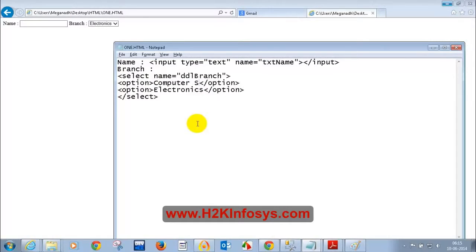This itself is a little different. Okay, so this is how you need to write here. What if I have another question? If I want to see the branch below name.